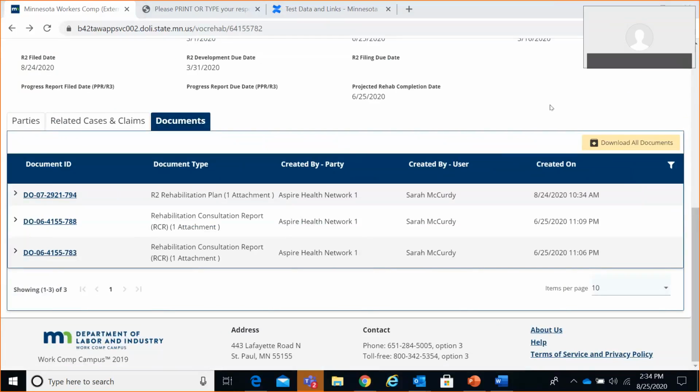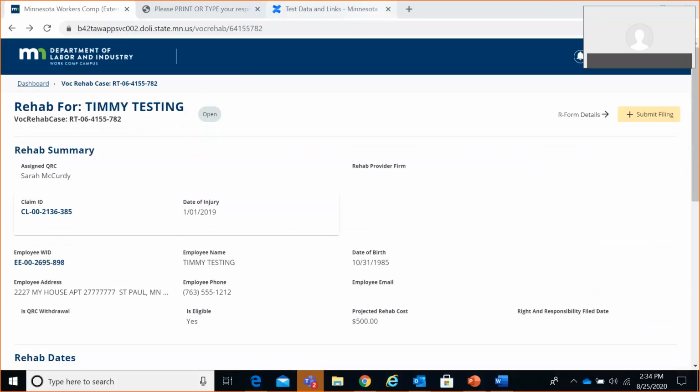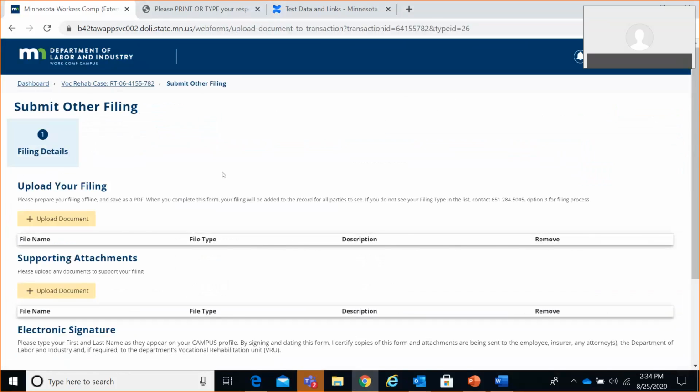Other questions in the chat? Kind of a repeat of the previous one. If the insurer downloads it and signs it, there's no way for them to upload it back into Campus so it's returned to the parties, right? They really do have to do it by mail or fax or something.